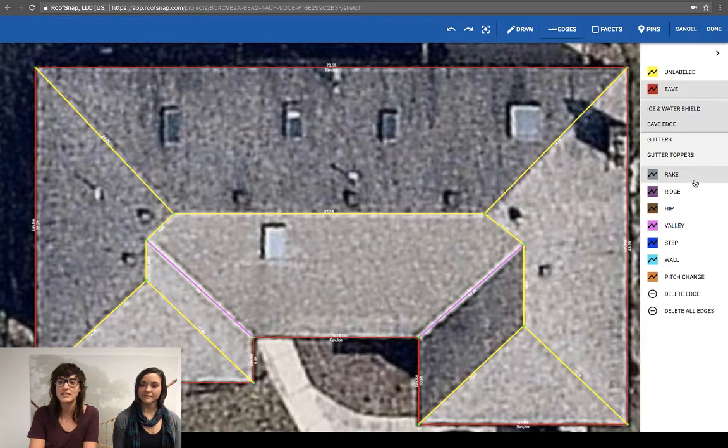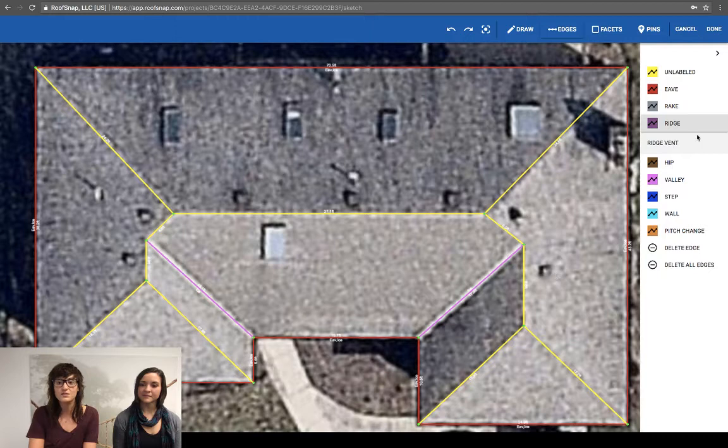Let's go to the ridge. Looks like we've got no ridge vent on this roof, so we'll just label it a regular ridge. And I'm just clicking on these lines to assign them with their appropriate label. If I accidentally click this hip and assign a ridge label to it, no worries.